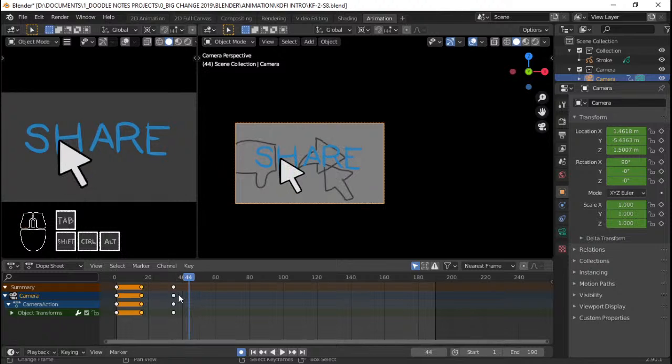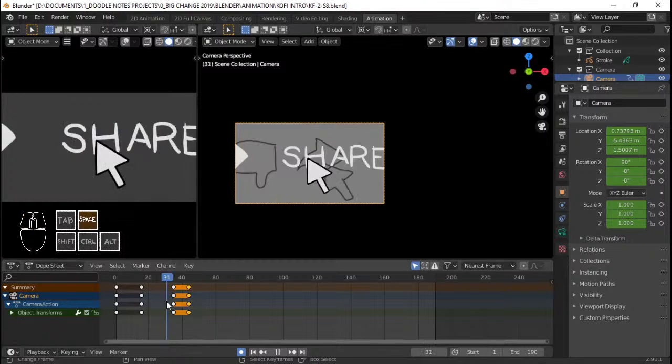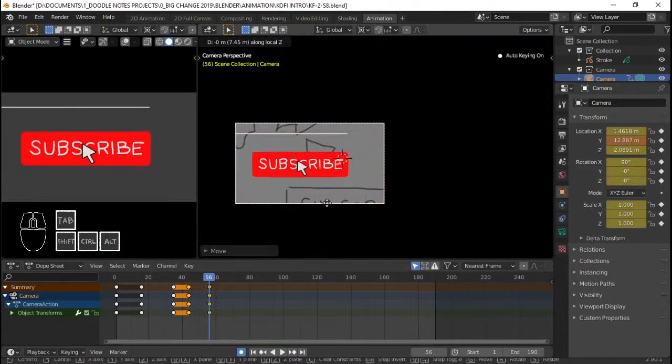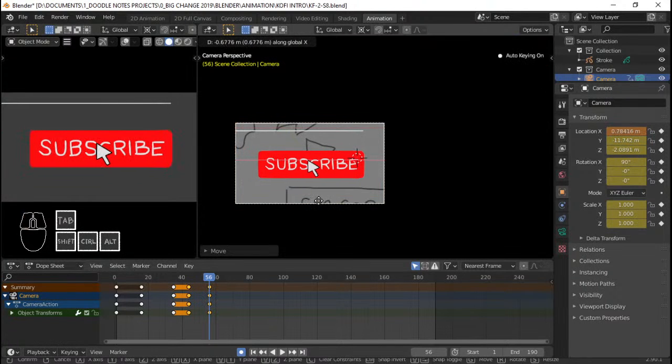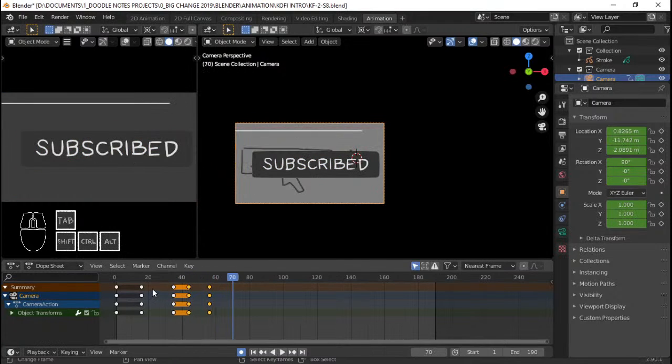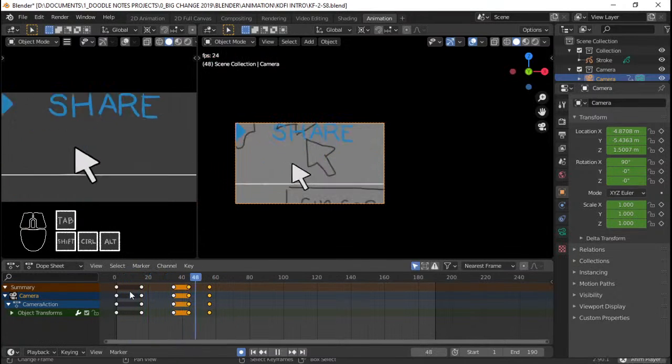So it stays here for a while. So I'm gonna copy this keyframe and I'm gonna go. I'm gonna move back a bit. Make sure it's in the middle.